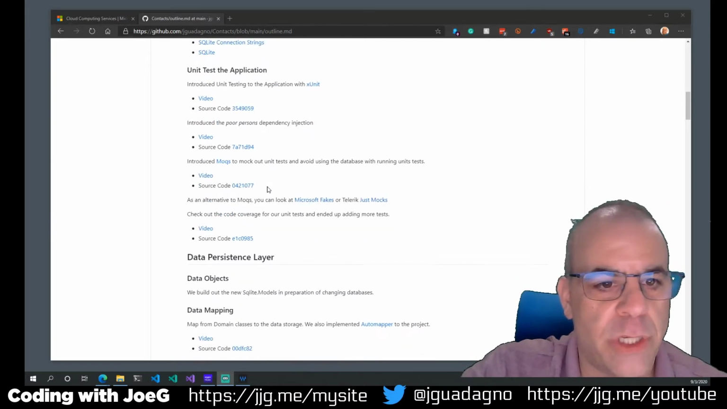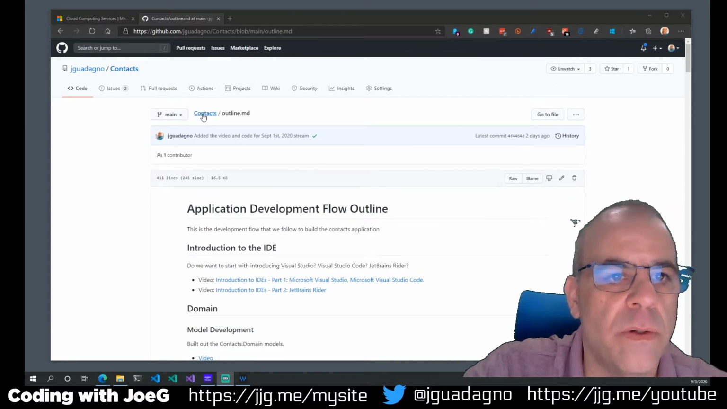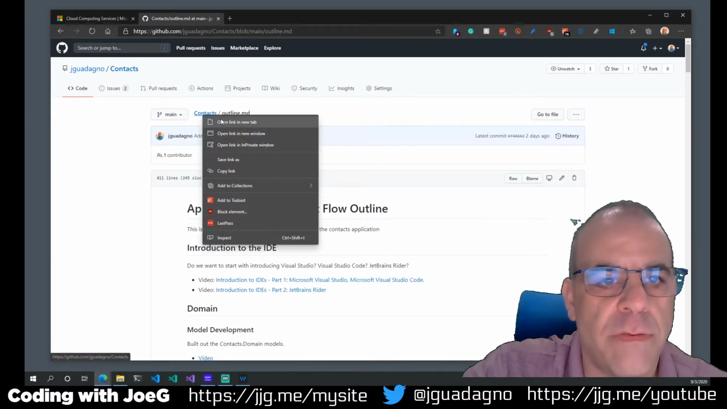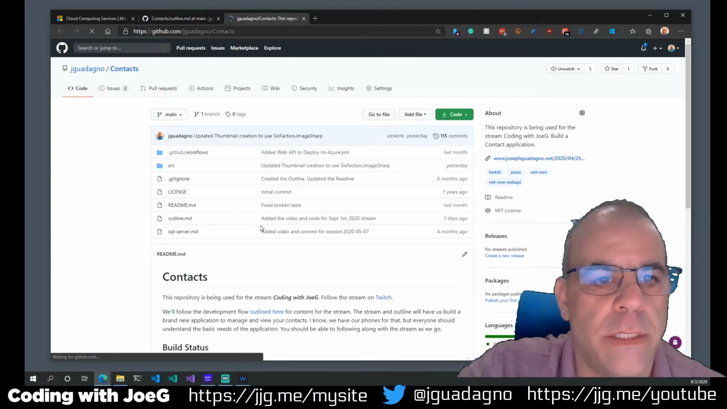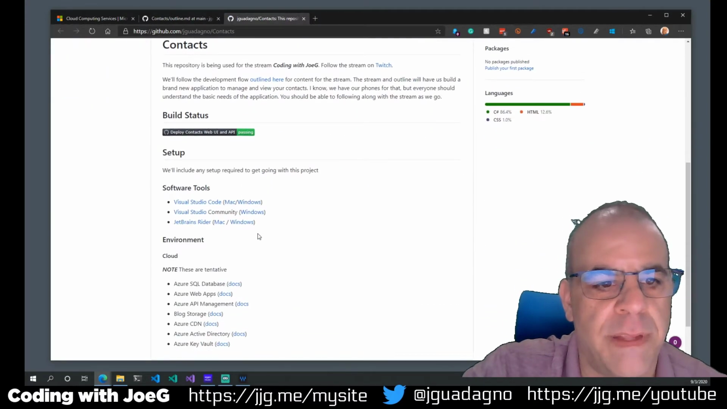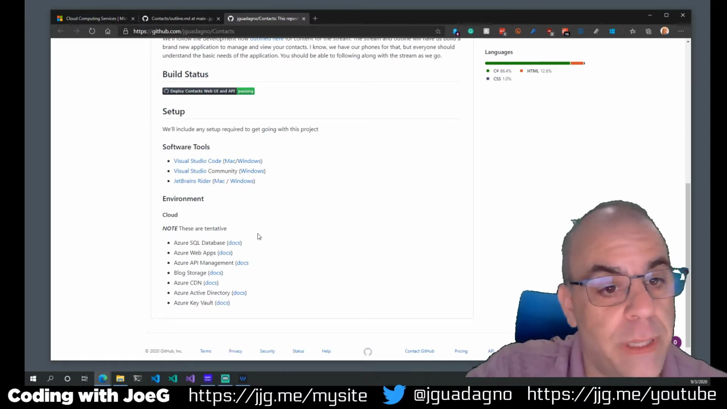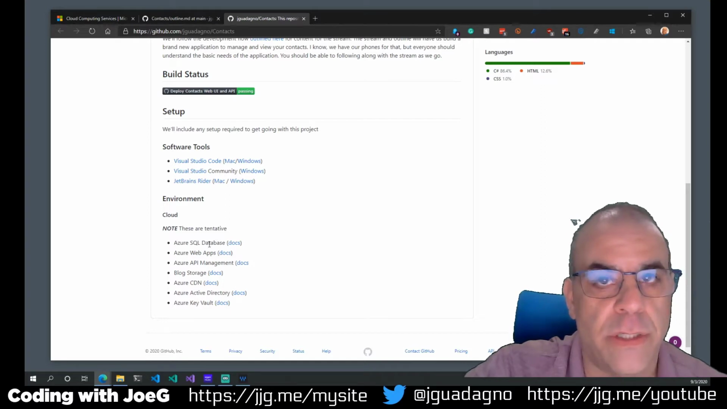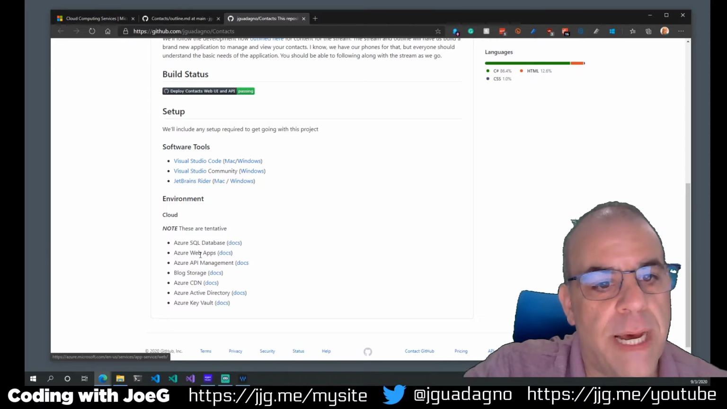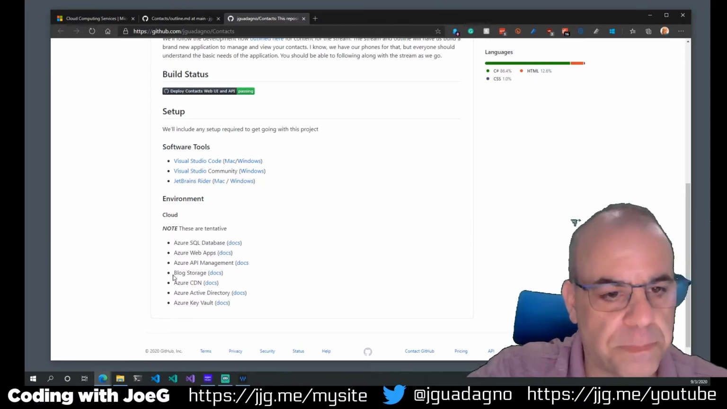So today we're just going to kind of figure out new stuff. We started off with taking a look at what we originally wanted to do in the Contacts app and see if there were any new tools that I haven't experimented with that we can try out. So I looked here, we have the Azure SQL database. We've done that already. Did the web apps. We haven't done API management, so I kind of want to try that one.